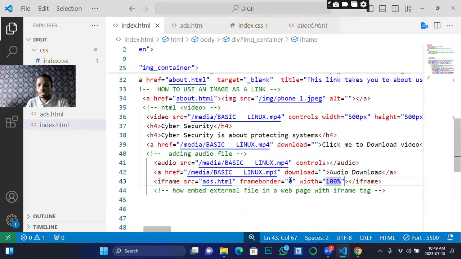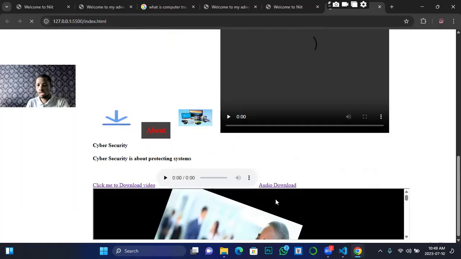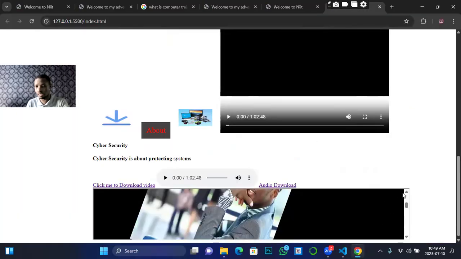If you want to add a borderline, you can put a number here. Let's say 2, so that you will see a borderline. You can see that it's a generated borderline, but because it's having a black background, that's why you are not seeing it.